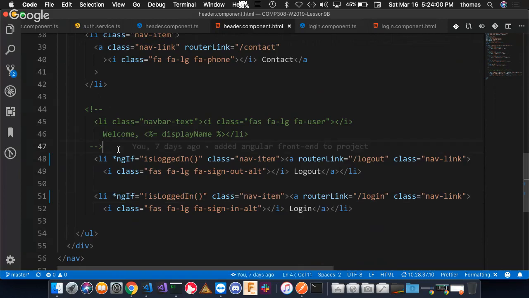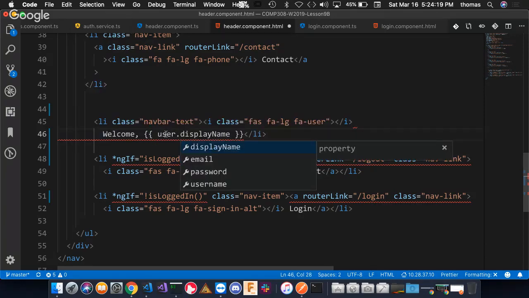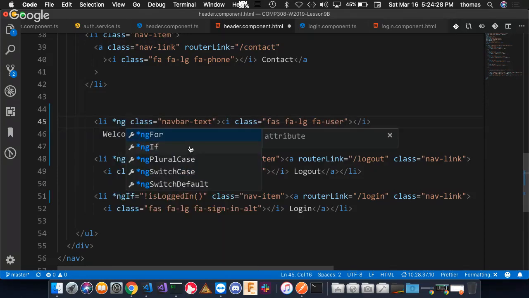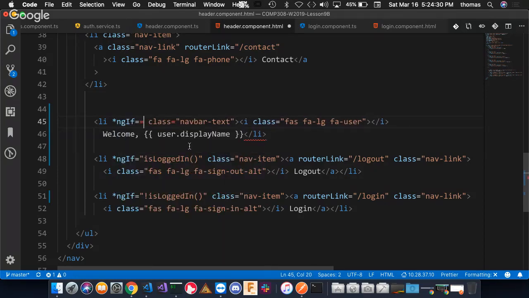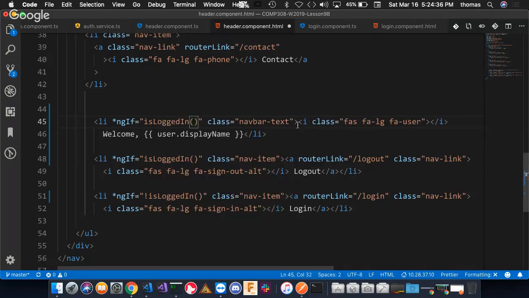So this is what this does. At the same time, I can take these away, and I can show a couple of things here. One is these have to be replaced by double curly braces as opposed to one of these. So it's not going to be displayName, it's going to be, of course, user.displayName. So the user.displayName says, hey, welcome, user. But of course, I'm only going to show this if the user's logged in, and this is where my little bug came from on my own site: it's equal to isLoggedIn. So if the user's logged in, I'm going to show this list item and display the user's name.